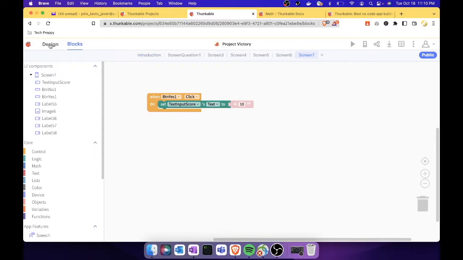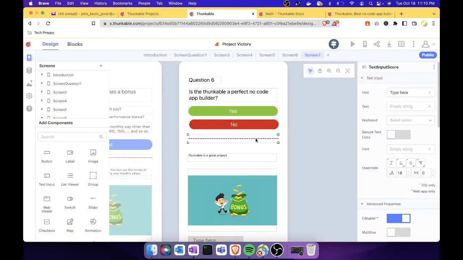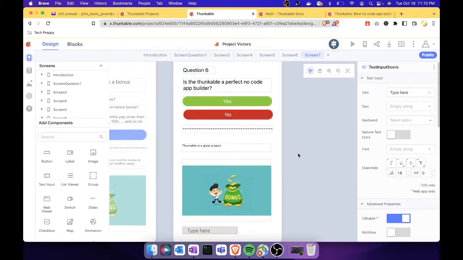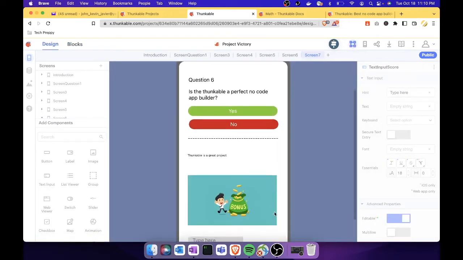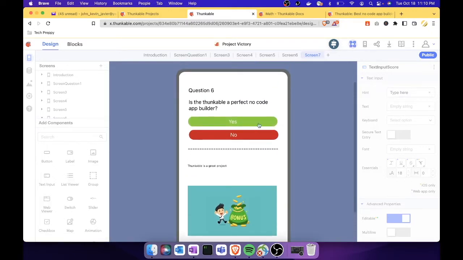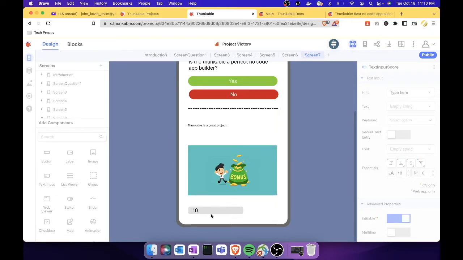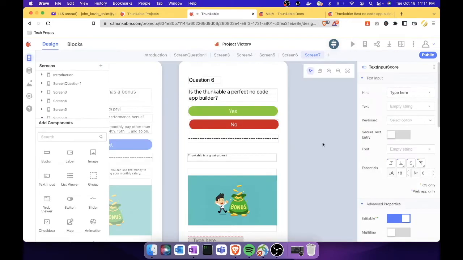Let's go back to the design, and the 10 should appear here. So let's test that. Let's click the web preview. Alright, now let's click yes. There you go, the 10 is now showing. Also, you can store all this value in a variable for you to use later on for your operation, instead of relying on a component.